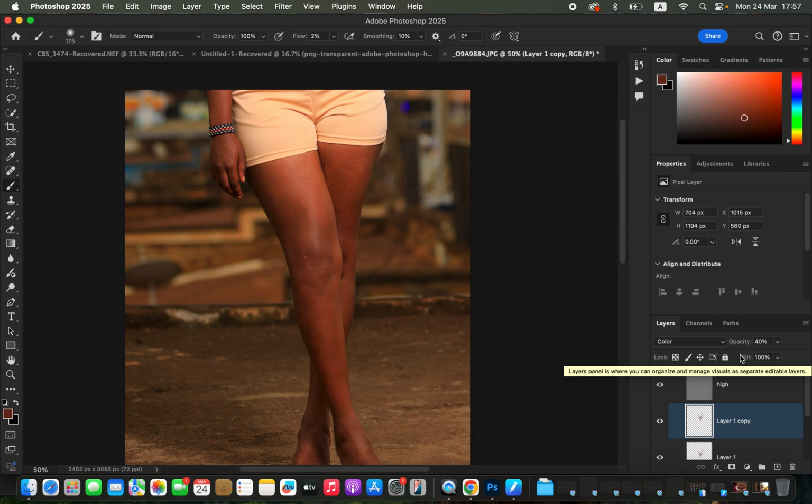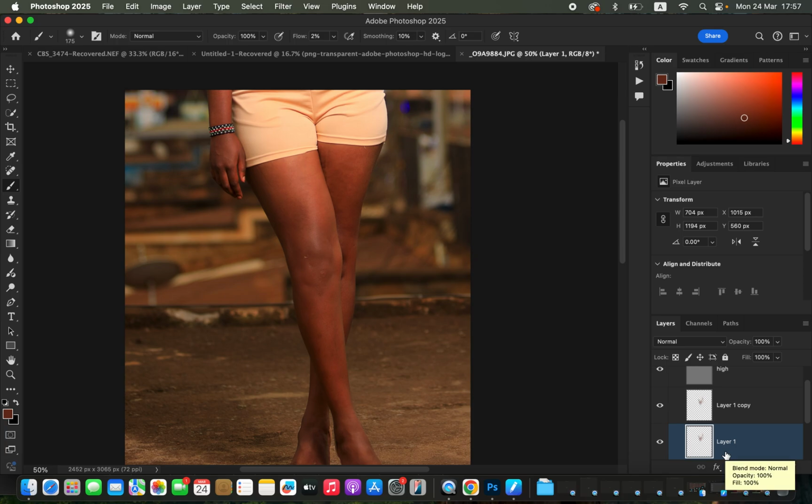So if at all you feel like that is not enough for you, you can as well come and duplicate this layer once again, the original layer, and create a copy from it, and once again reduce the opacity of the initial brightening layer. So let me show the before and after for this. You can see the before, after, before, after. The knees have been brightened and they look better than where we started.